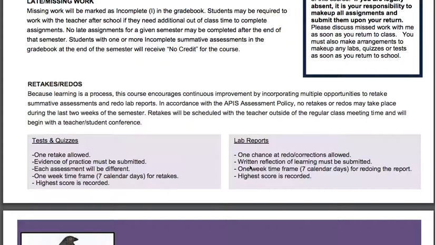And then finally, the retakes and redos need to be scheduled outside of class with me as the teacher. And there are some things that students have to do before they can do their retake and the redo. So the main message here is it's better to do really well on your assessments the first time than to go through all the hassle of doing a retake or a redo later on.